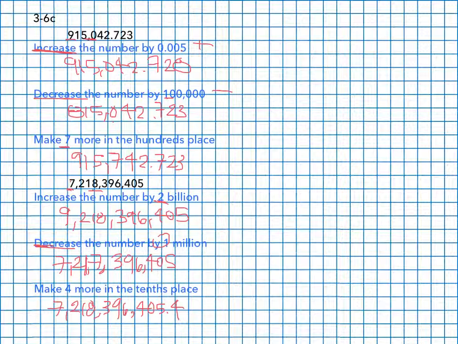If you did not, check with your table mate if you're confused. Check and see if you can figure out where you made your error. And if you're still having problems, please talk to Mr. Winkleman. He will be able to help you hopefully see where you made your errors. Otherwise, it's time for video 3-6D.